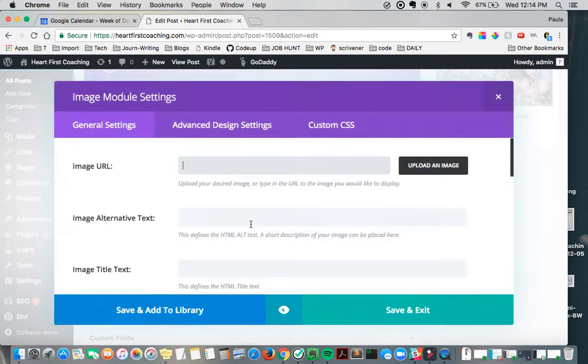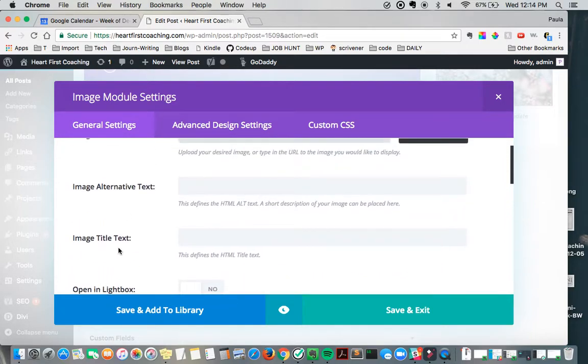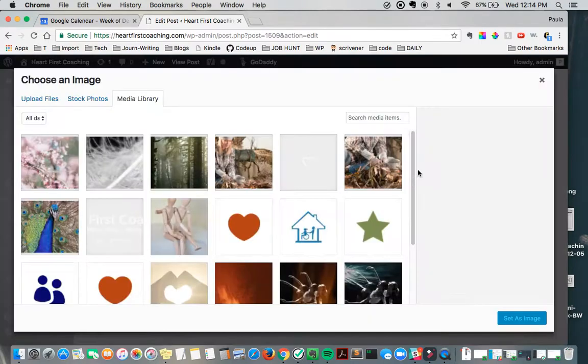We would add the image module, and even though it says upload an image, we're going to add it from the library. So whether you're adding it from the media library and you've already got an image in your library on the website that you've already uploaded, or whether you're uploading an image from some other place, you're still going to click the same button and you're going to add alternative text and title text here. Even if it's already listed in your library, you're going to have to add it here.